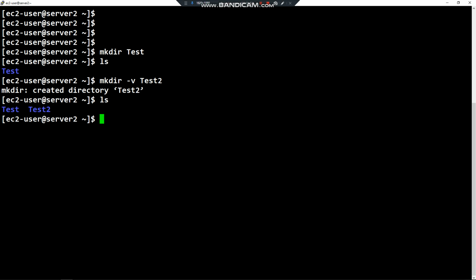As you can see with ls, the directory test2 has been created. And as you can see in the output here, when I press enter, the output is mkdir created directory test2. So with v, the verbose mode, we can display a lot of details and information about the operation. If I have an error, it will show the error.